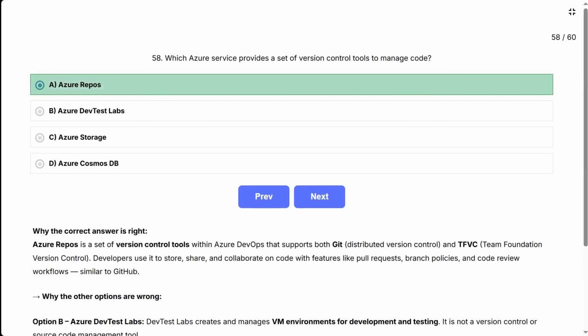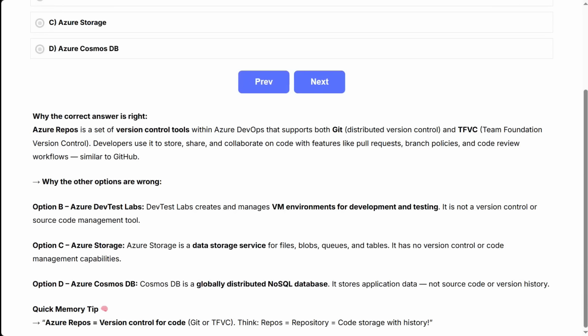Azure Repos is a set of version control tools within Azure DevOps that supports both Git, distributed version control, and TFVC, Team Foundation Version Control. Developers use it to store, share, and collaborate on code with features like pull requests, branch policies, and code review workflows, similar to GitHub. Why the other options are wrong.